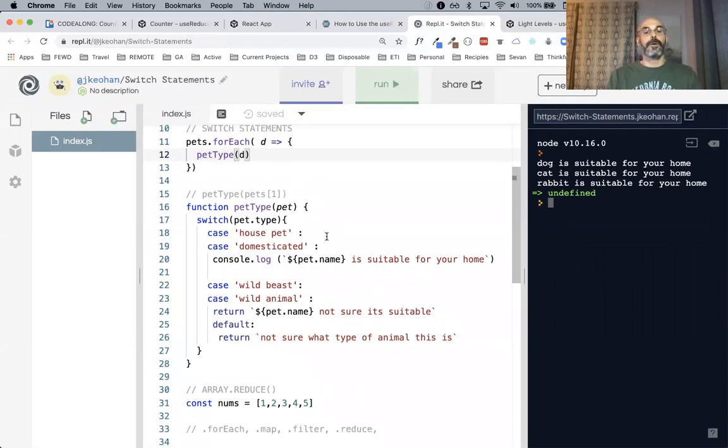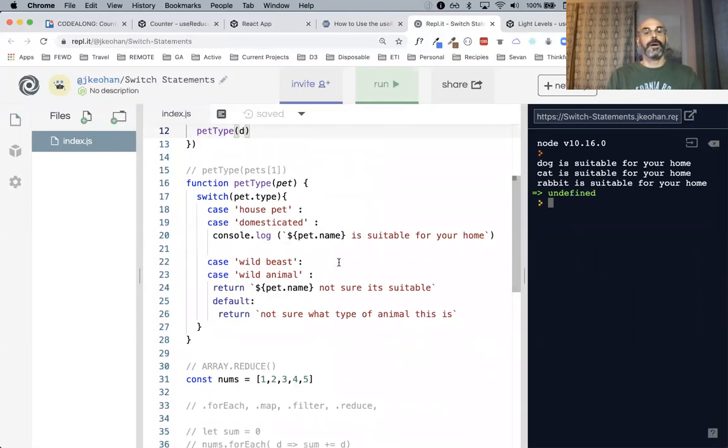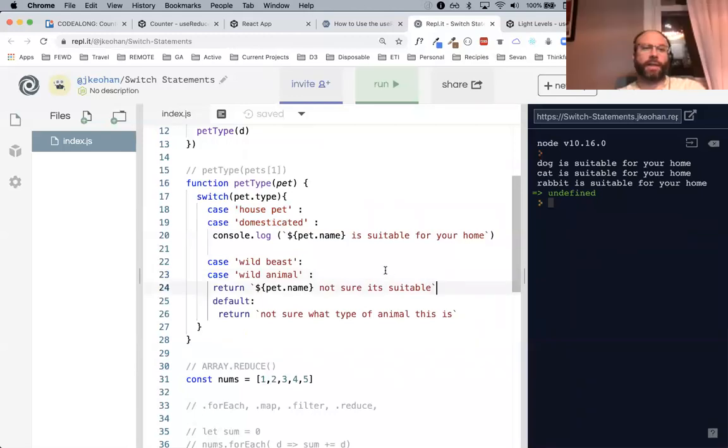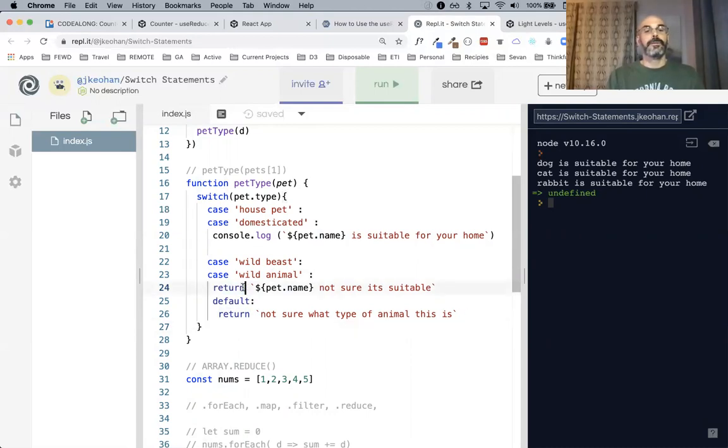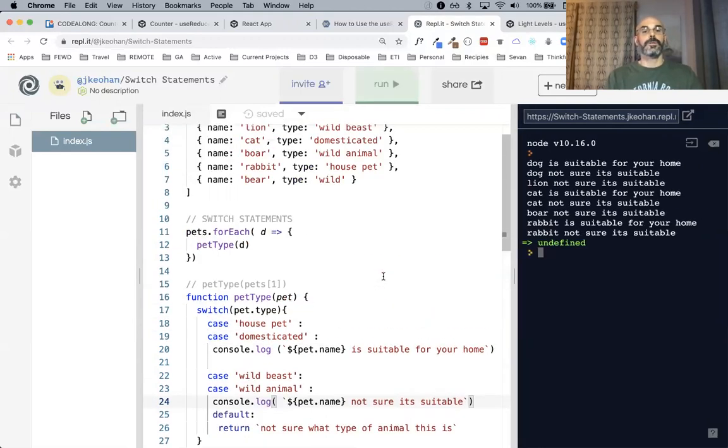And they're all going through. I think we should have seen, well, they should have gone down here. You returned on the wild animal and your default, and that's why, instead of console logging. Oh, not sure. Got it. So I'm going to console log this. Let me see, console log that also. Okay. There's a lot of console logs here.